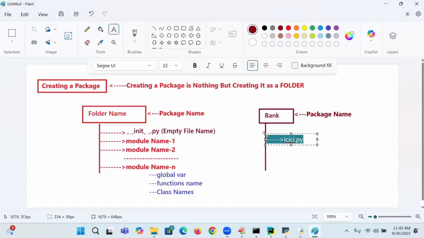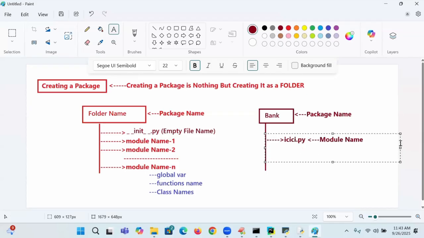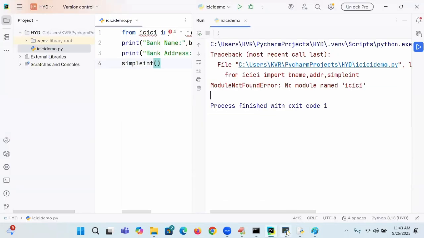ICICI.py. What is this ICICI.py? It is a module name. I explained it already in yesterday's class; I need not explain again and again. Inside the module, what are present? There are global variables. What is the global variable name? Mudu. So the point is already written there.